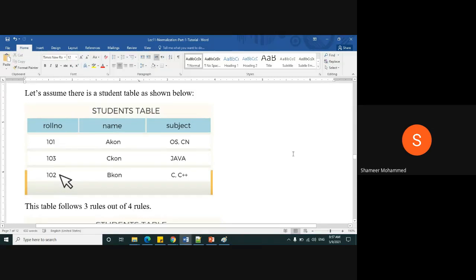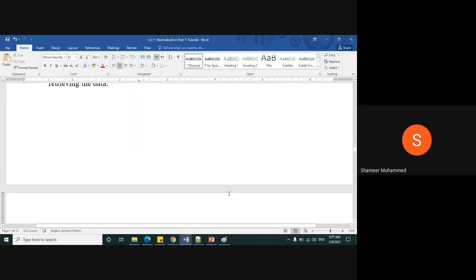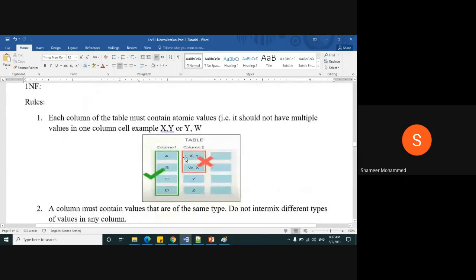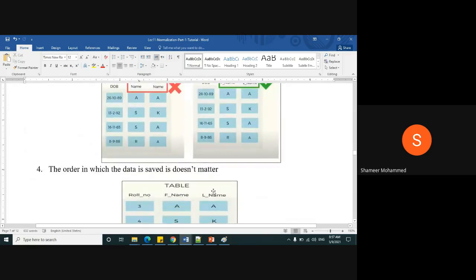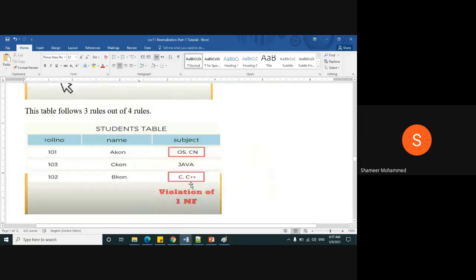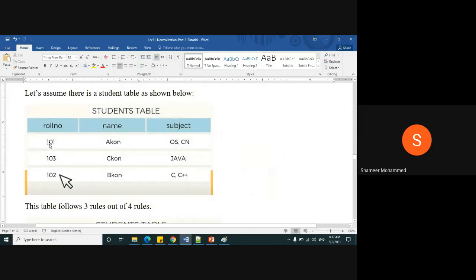So by seeing this data, you can identify that of the 4 rules we discussed, 3 rules are satisfied. Only one rule is not satisfied. What is that rule? This rule. It's atomic values. You have multiple values here. Where is that? This one. For this record, you have 2 values, operating system and computer networks. For this record, you have 2 values, C and C++.